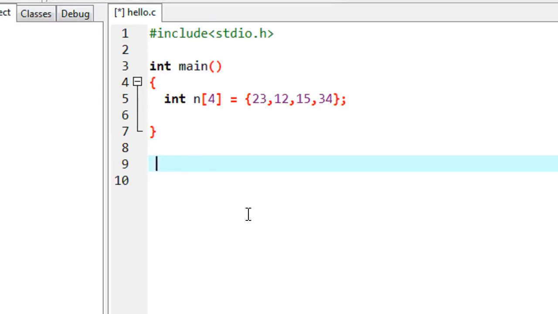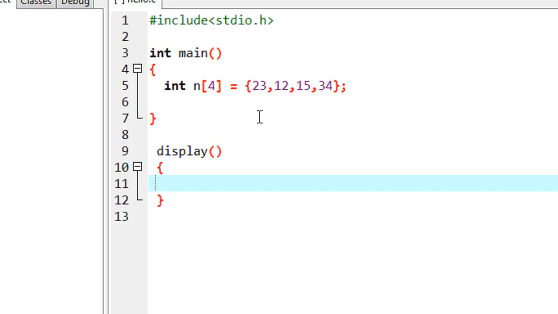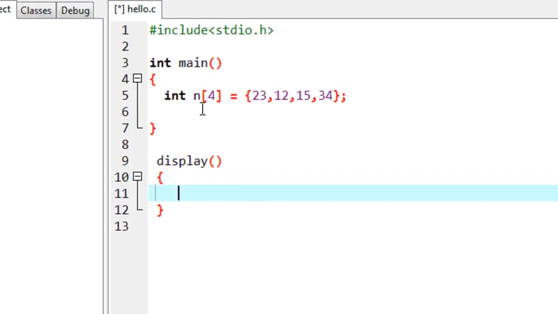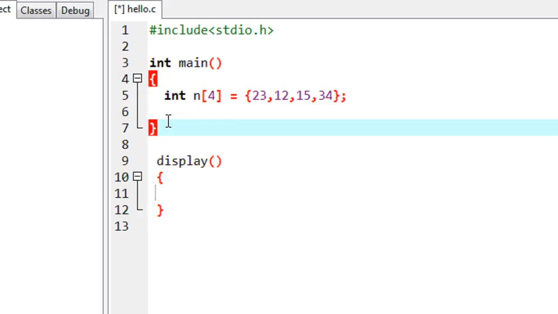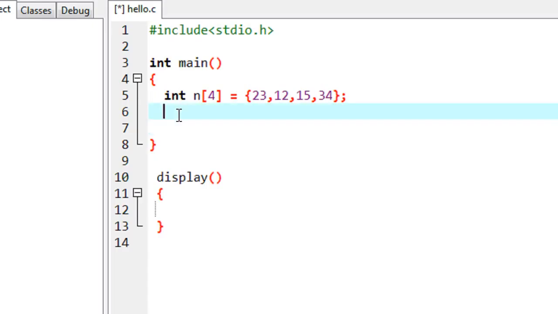and here I'm going to create a function called display. Okay, now I need to pass all the elements present in this array to this function. So for passing each element present in this array to the function, we need a loop.